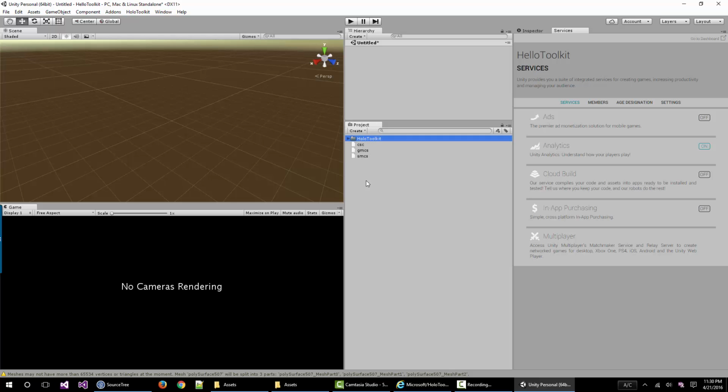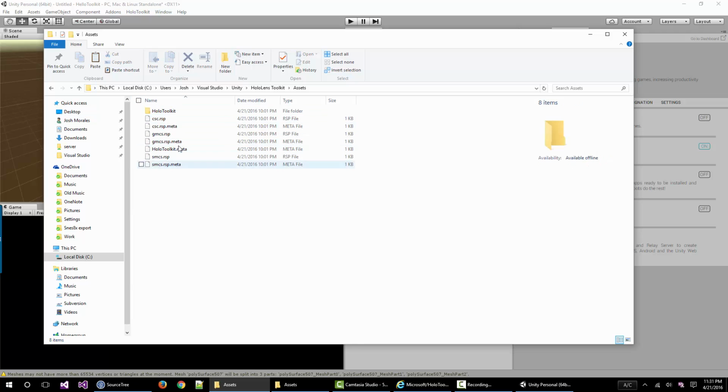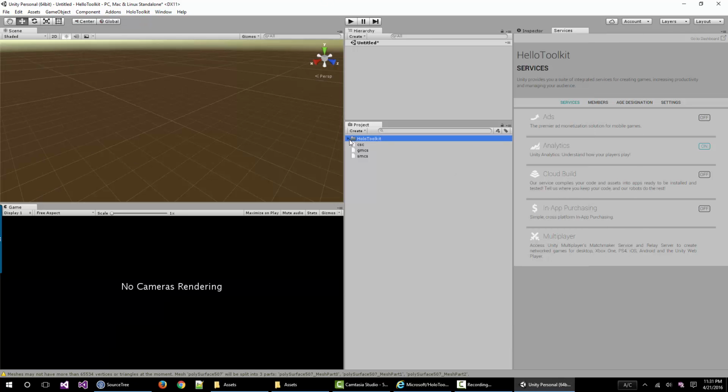I think I may not have needed to copy the whole thing. I'm not sure the meta files would be regenerated by themselves by the toolkit. But whatever the case is, here is our toolkit with all of the assets. So what we want to do first is obviously place the camera, and that is in the utilities under prefabs.